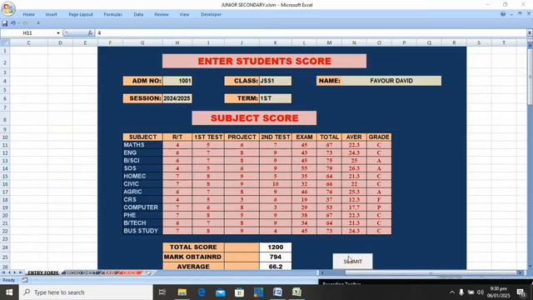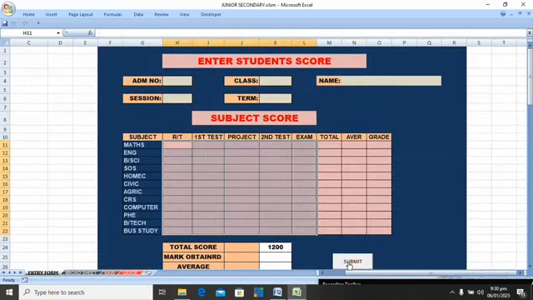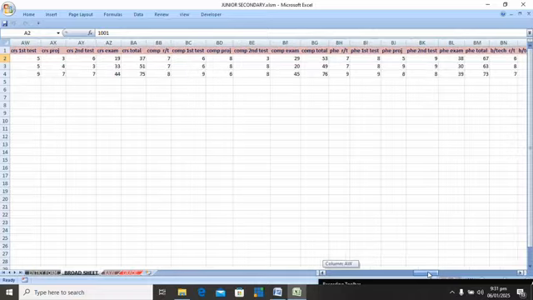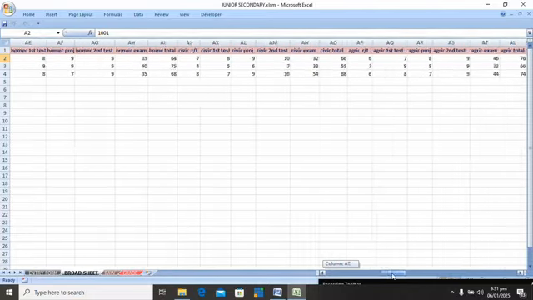Now when I submit this, it takes it to the broadsheet. So you can see this is now empty. Coming over here, you can see the name Favor David here. You can see the admission number, JSS1. Look at the scores on top here. These are the ones I added before. So look at it. Everything is completed here.